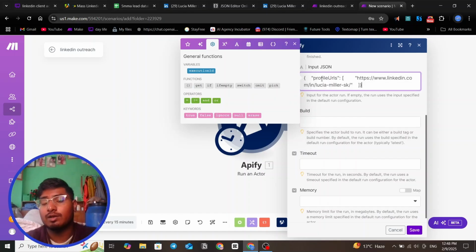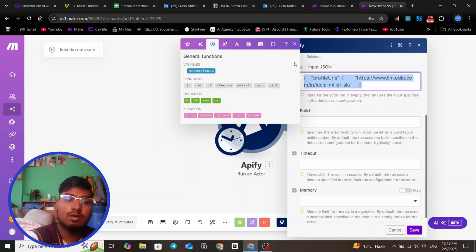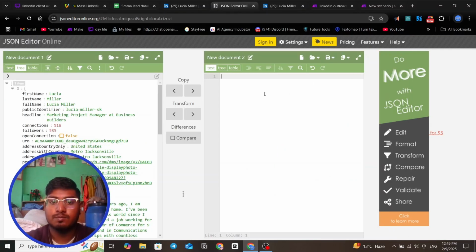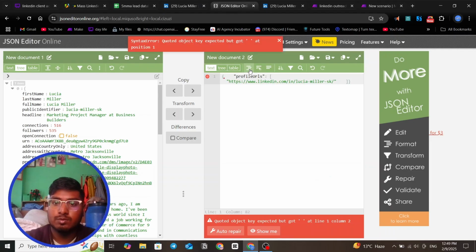But there is one problem there. Whenever you paste it, it pastes in a non-JSON structure format. I can use it right now because I'm only using one LinkedIn profile. But whenever you use 10 or 20 LinkedIn profile URLs at once, you especially get an error because something is missing, a new line or a comma. So what I used to do is copy it again, go to a JSON editor, and paste it in and auto-format it.